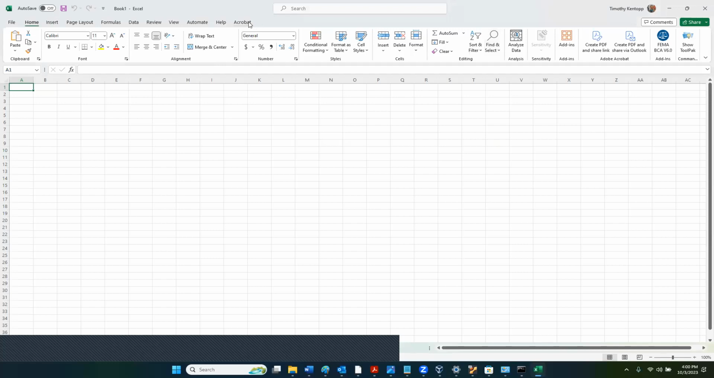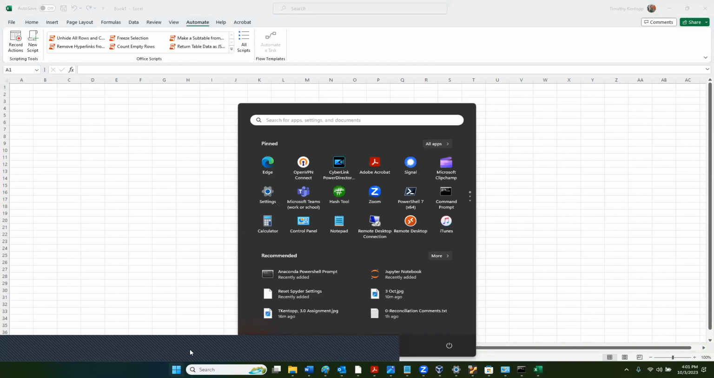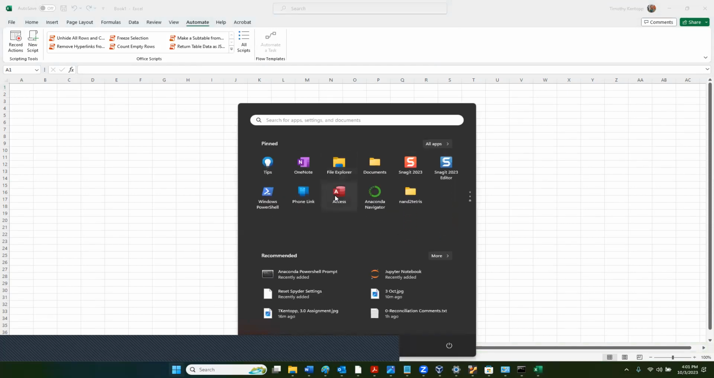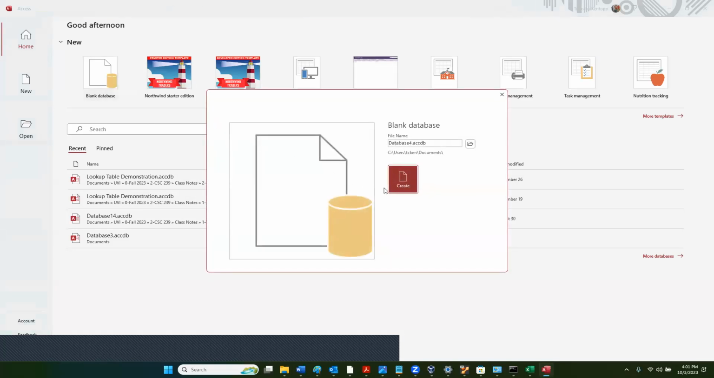It could be that my Adobe Acrobat was adding a menu and that changed some things. In any case, in the latest version of Microsoft 365, if that's the version you're running, it has an automate menu instead of a developer's menu. And the option to record actions is still there. So in Access, what I want to do is open up Access. Let's open a blank database.